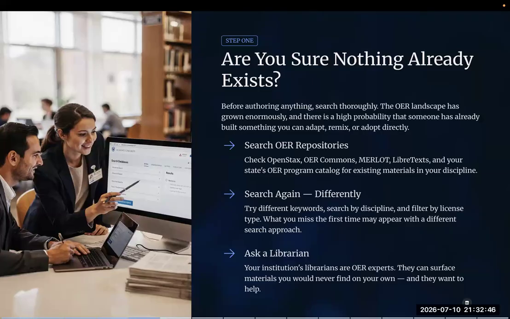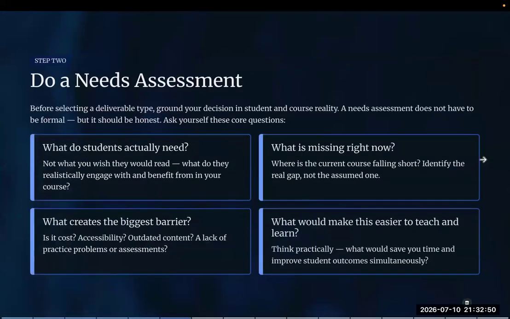So the easiest way to do this is to talk to a librarian. We're here to help you with that. Please do a needs assessment because also we're not trying to reinvent the wheel. The wheel's been invented multiple times. We're asking, what do your students actually need? Okay. And how do we get it in UDL in multiple formats and modalities for all students?